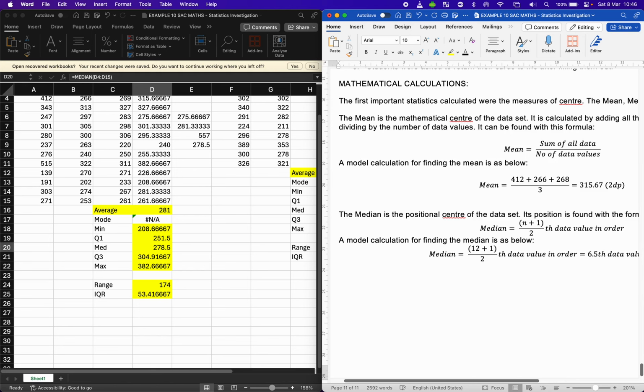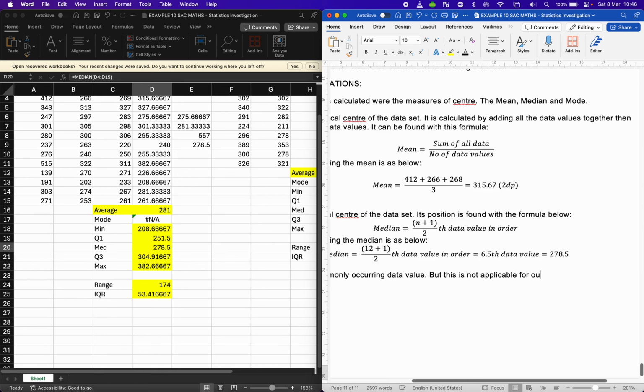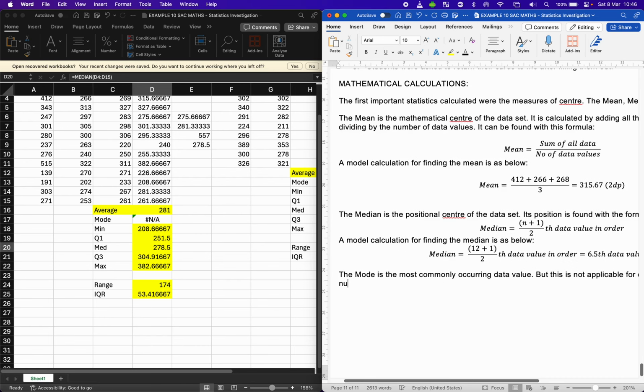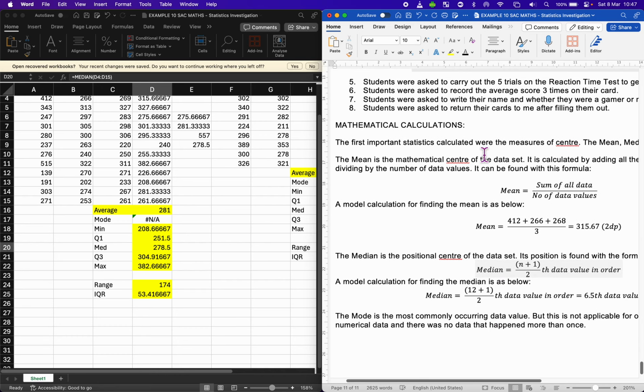And what's the third measure of center? The mode is the most commonly occurring data value, but this is not applicable for our results as they are continuous numerical data and there was no data that happened more than once. So we just explained, well, we haven't yet.